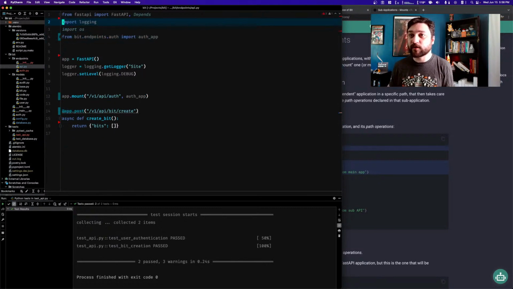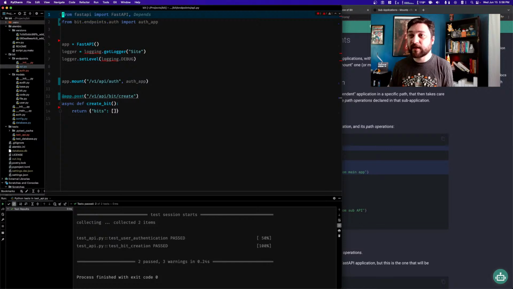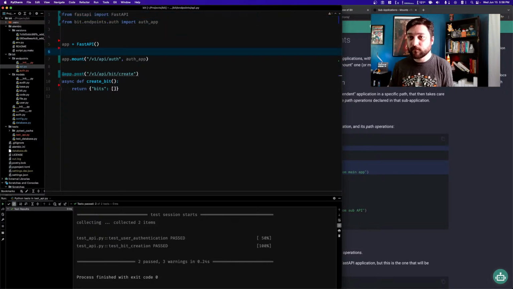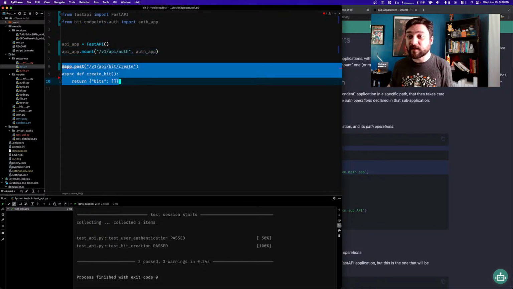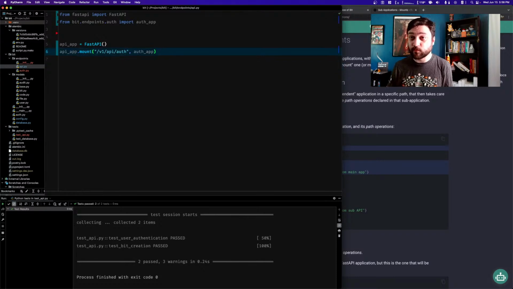We're going to get rid of that. I don't care about it. I'm not going to care about that for now. And then we're going to do app.mount auth app. I'm going to rename this to API app. API app. Yeah, like that. And then this is actually going to get removed from here as well.